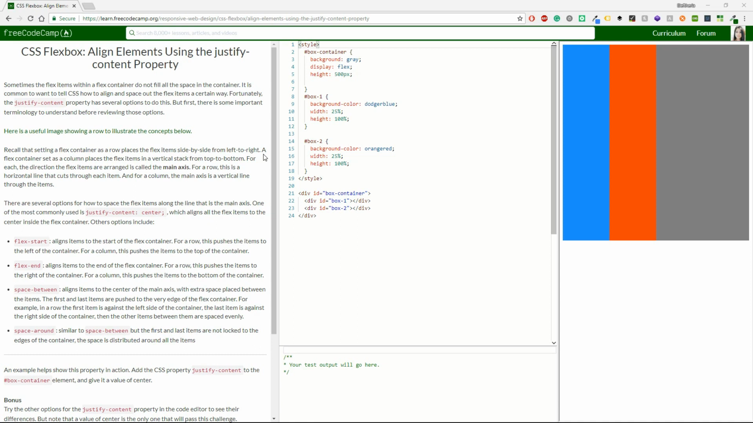If you didn't watch my previous video, it's when I started working on Flexbox and I did the challenges 1 through 6. Today I'm continuing with the align elements using the justify content property.